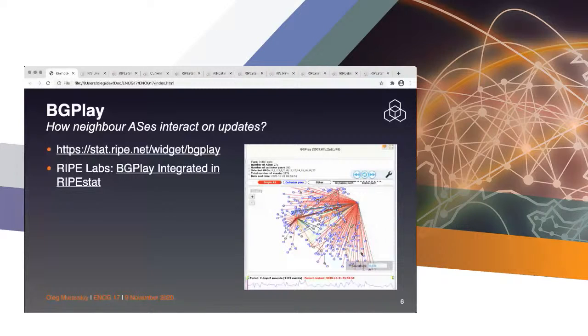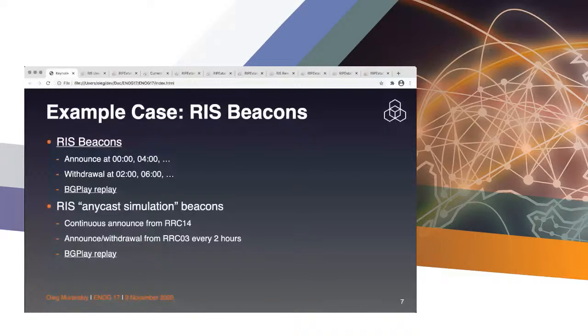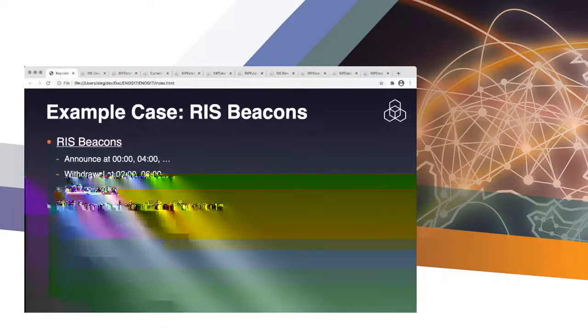If you just start this widget without a reason, it will not tell you much. It's not very useful, but I will give you an example that involves these beacons, or RIS beacons. What are beacons? They are signal messages that we are sending from our collectors to make certain measurements and to examine how BGP messages propagate, how they spread.